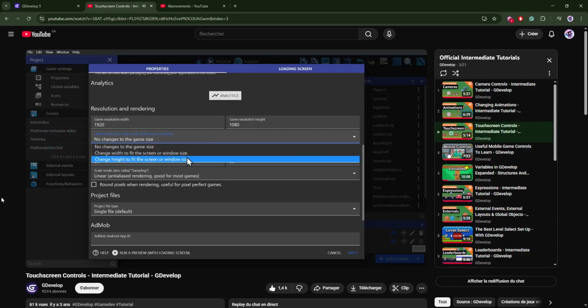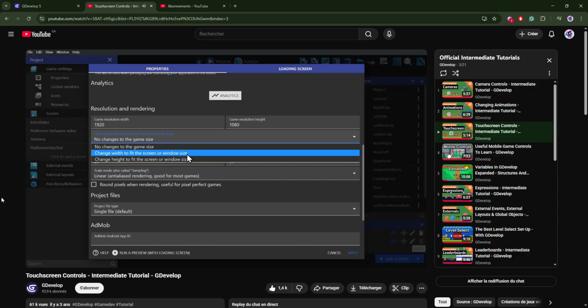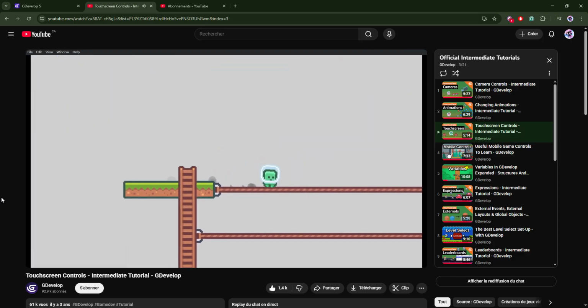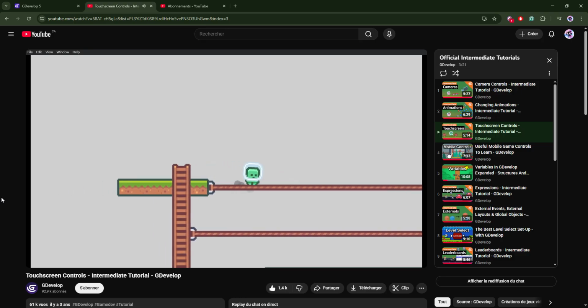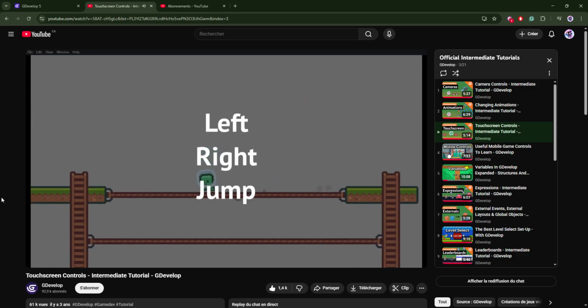And since our game is wider than it is tall, we're going to make it so that the game changes its width to fit the screen that it's in. If we didn't do that, we would get little black bars on the sides of the screen. If we preview the game, we can pick out what kind of controls we're going to need. And since it's just a basic platformer, we only really need left, right, and jump.